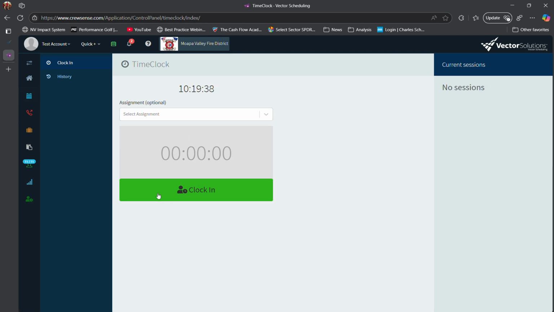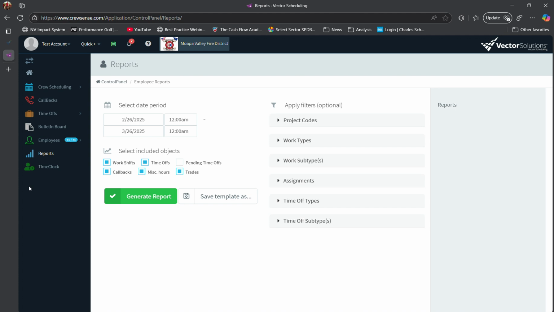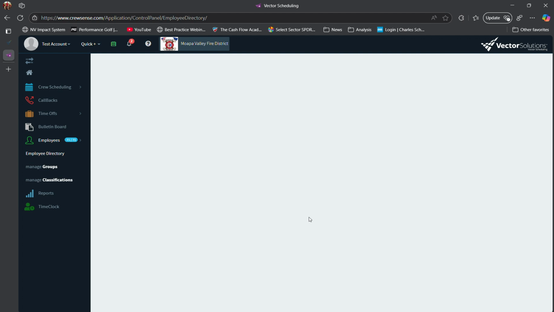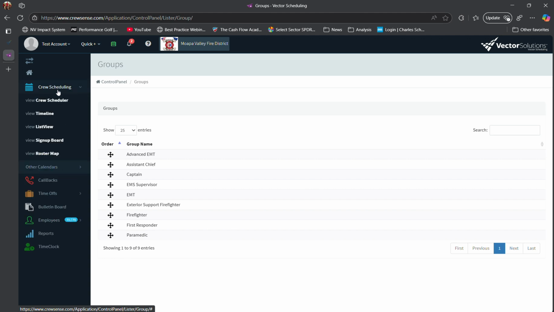Anything else in here? This is the clock in, clock out. We're not going to worry about that. That'll be for other employees. You guys can run reports. I'll let you play with that. You can look at everyone that's in the directory. You can look at our roster if you want. These are all other things you guys can look at if you want. I'm not going to go through all this.